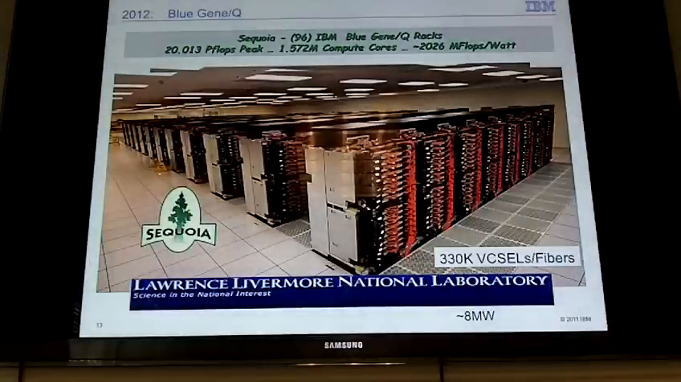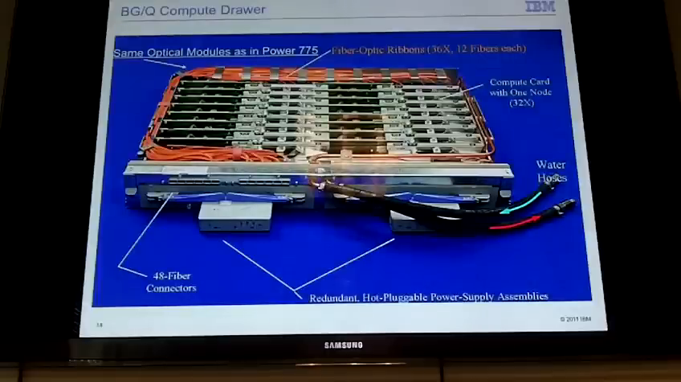Today, just recently, Fabrizio and his team introduced the Blue Gene Q. It's the number one computer, achieving 16 petaflops. You can see here the orange optical links between the racks. All rack-to-rack links are optical, and some of the inter-rack links are also optical. It has 330,000 VCSELs and fibers. If you look at the drawer, it's a 32 compute node drawer, and the optics are in the back of the drawer and routed to the front. There are 36 12-channel modules. These are the same modules used in the Power 775 system, and they're aggregated into 40-channel fiber connectors. So this is where we are today.